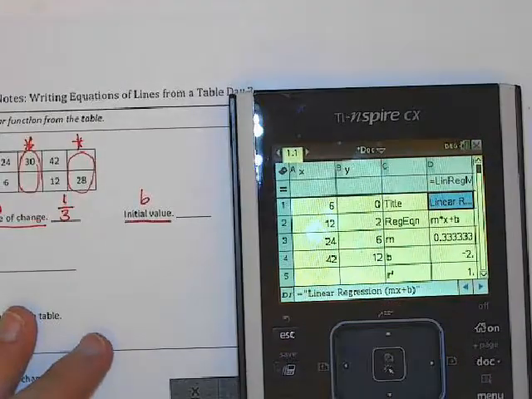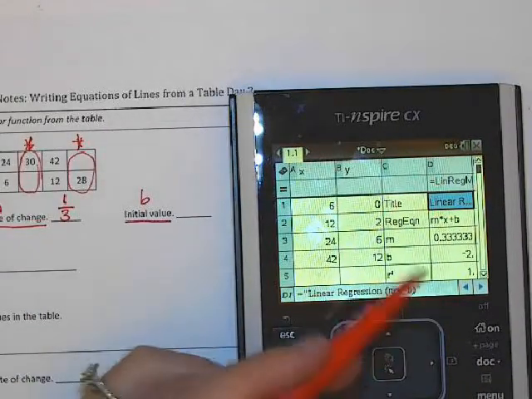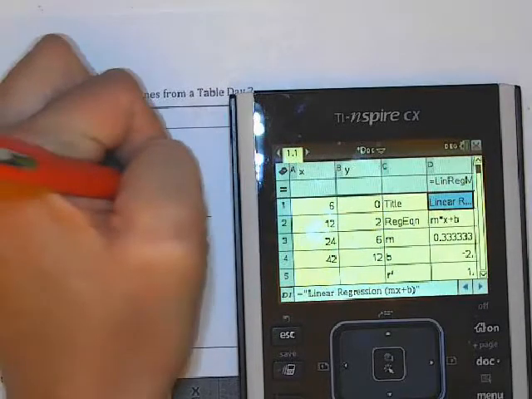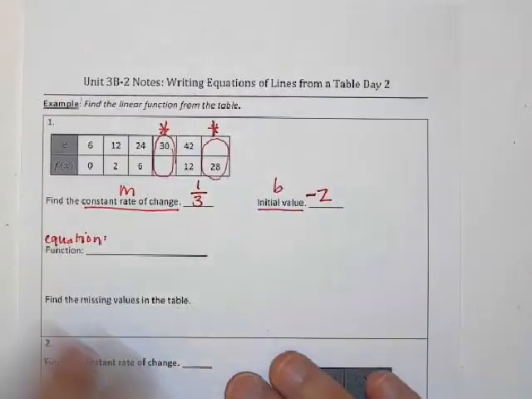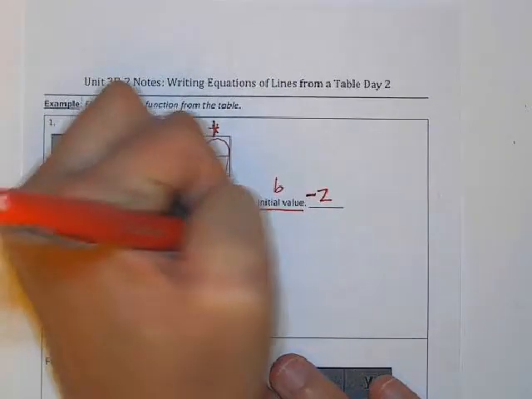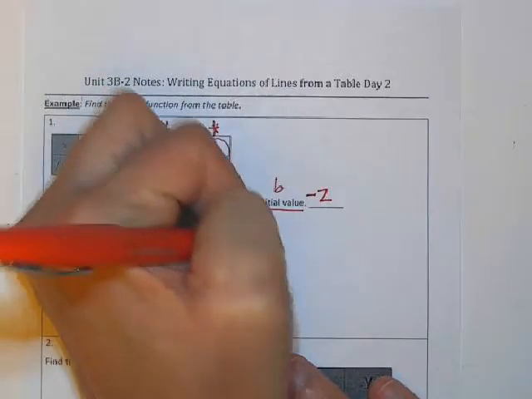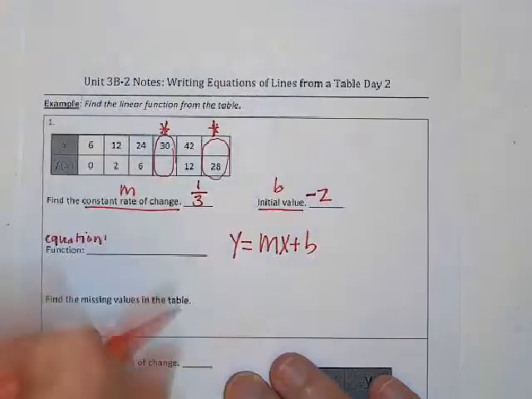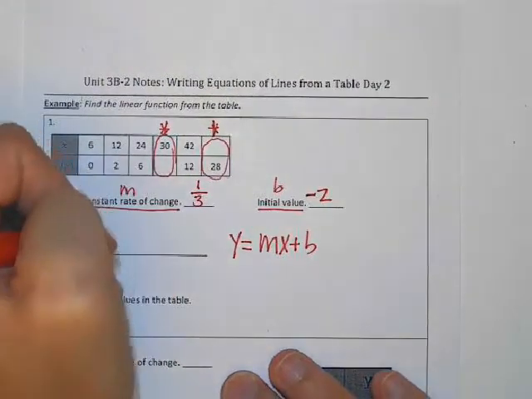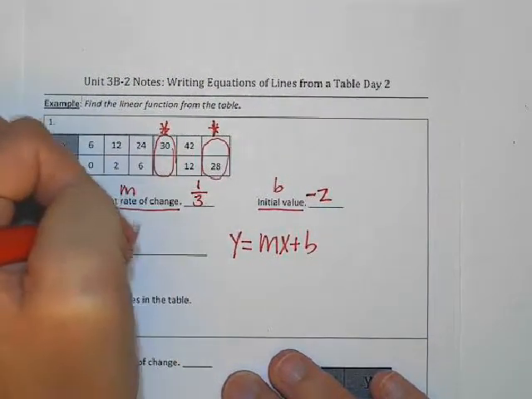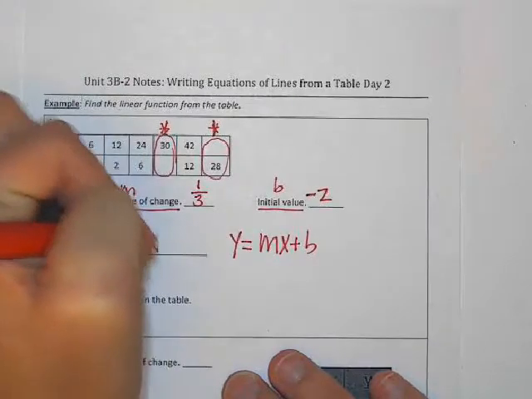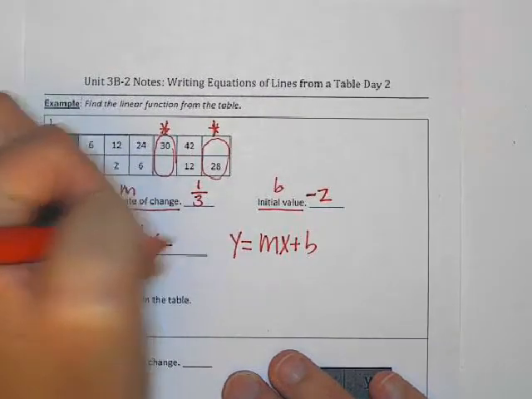Okay? My initial value, my B, is -2. Now we want to write an equation, a function. So y equals mx plus b. So y equals, what's my m? 1/3 x, and then my b is -2.